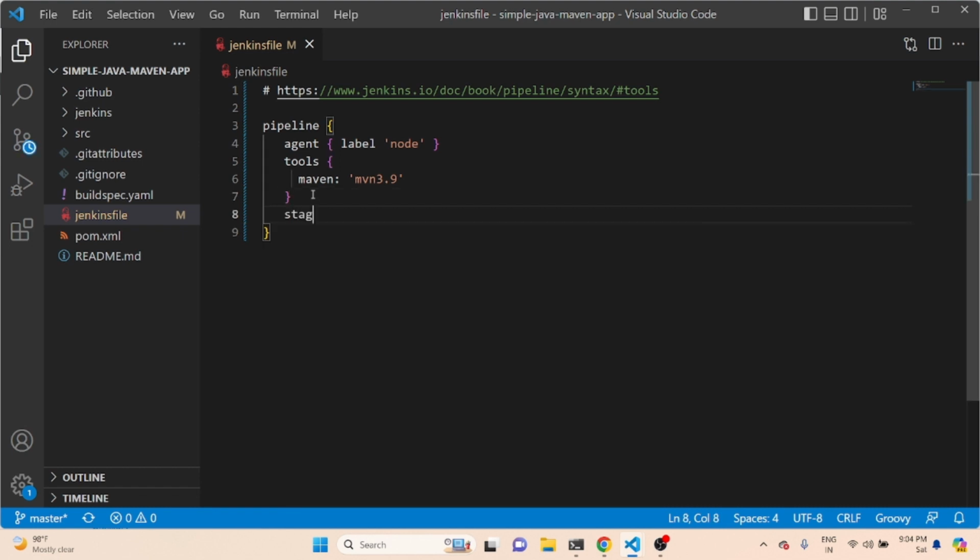Here we will start the stages. Inside the stages, we have to write the stage. My first stage name is source. I wanted to clone our source code. Okay, then inside this we will write our steps.